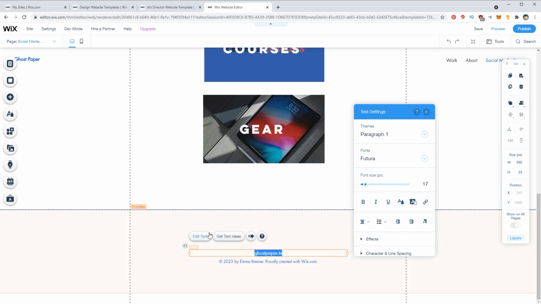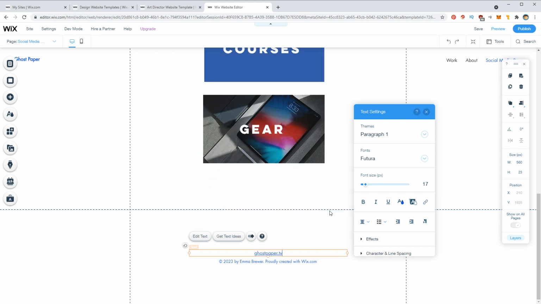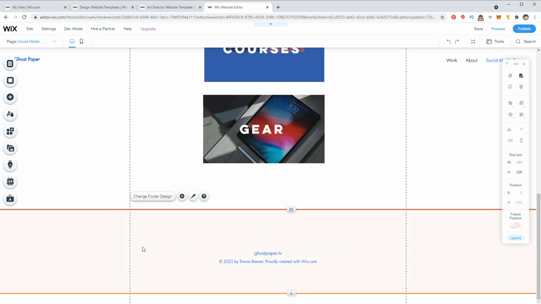And then I'm going to select this text, hit edit text. I want to make sure there's a link to our web address. I'm going to say ghostpaper.tv, and then it's going to be on a new window, and I'll leave this one with an outline. Do I leave it or do I take it away? Maybe I'll just take it away.